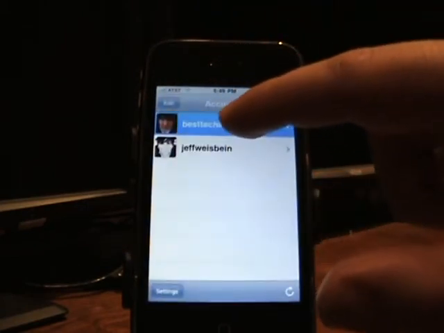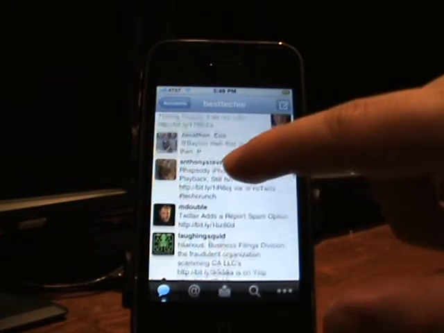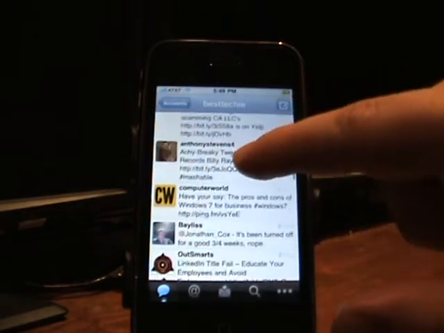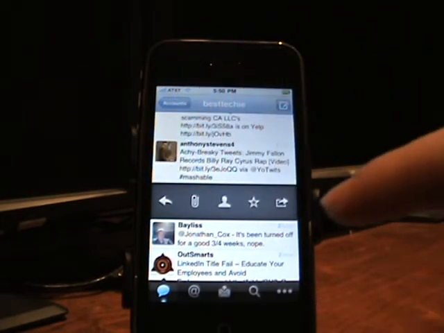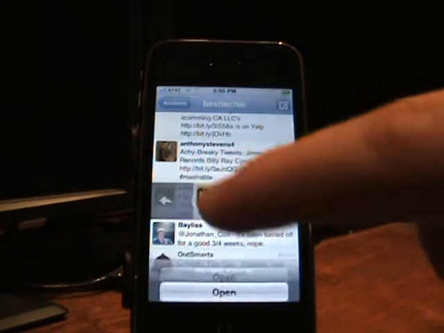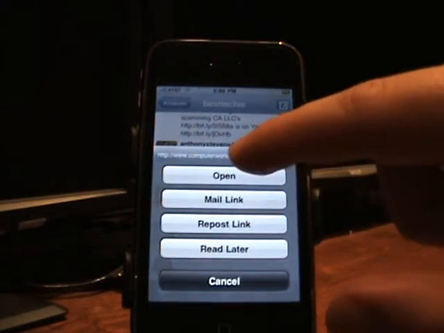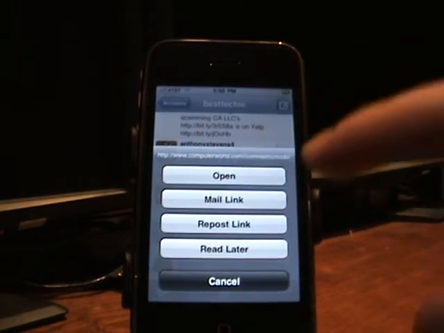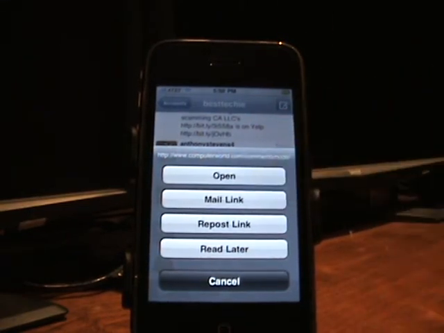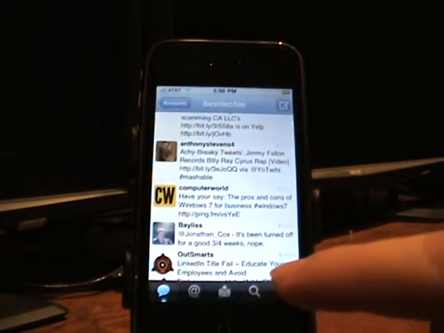I'm going to go into one of my accounts here, and one of the nice things about this is it has some added options when you move over someone's tweet. So now, if this has a link in it, like this Computer World tweet, I can easily open it, mail the link, or repost the link, or even read it later, and of course cancel, which I'm going to do right now.